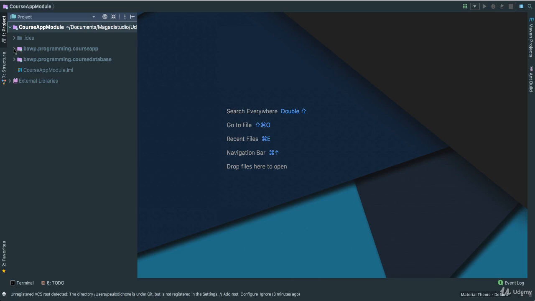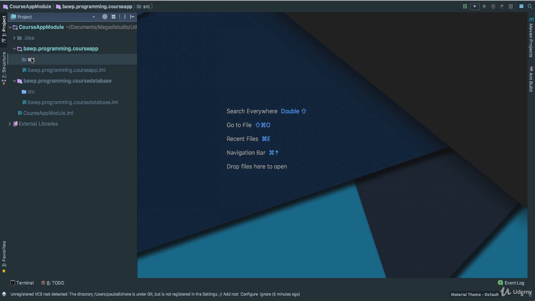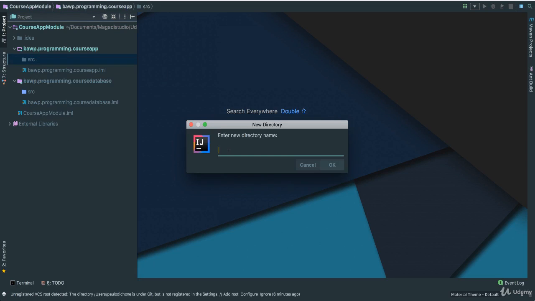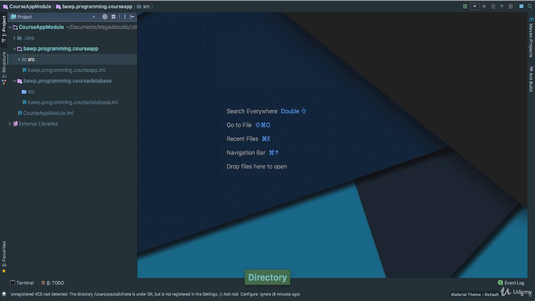Now, the next thing we're going to do is, we notice now inside of our modules, if you open the module, you notice we have source. This one also has source. So now inside of our source here, we're going to create another package. Okay, so I'm going to say new, directory. I'm going to call it pretty much the same thing, BAWP programming course app as such. Notice now we have a package here.